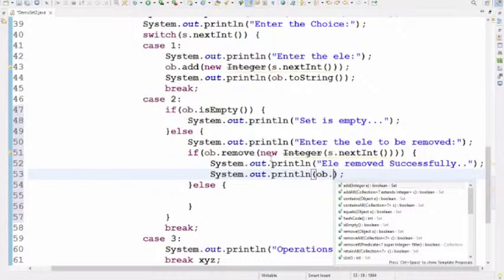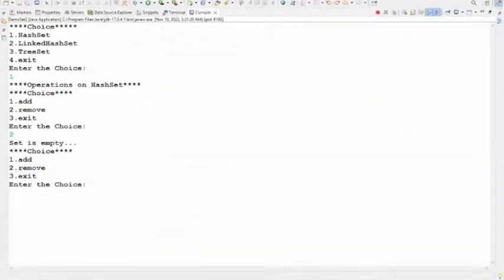Now see there, I am taking a hash set. I want to do remove operation too. Set is empty, no? Right. Answer should be set is empty. Now add it. I added some elements. Now perform remove. Enter the element to be removed, 11. Element removed successfully. Can you see?